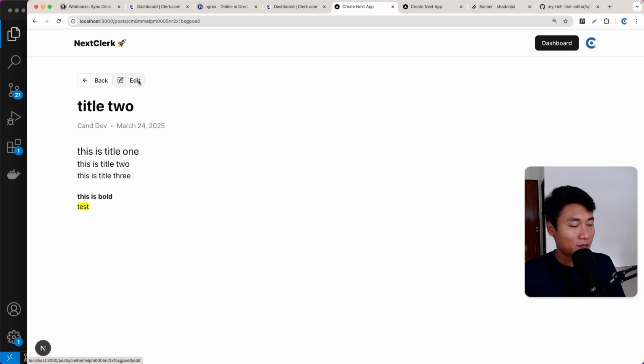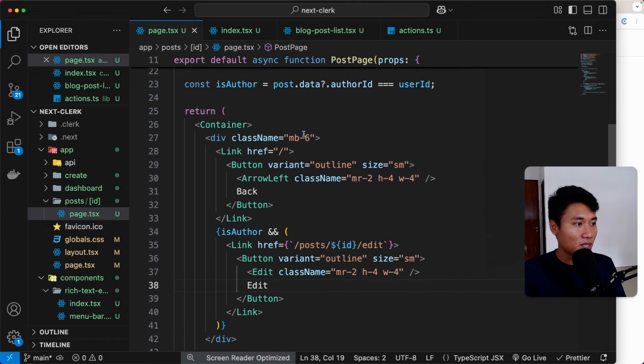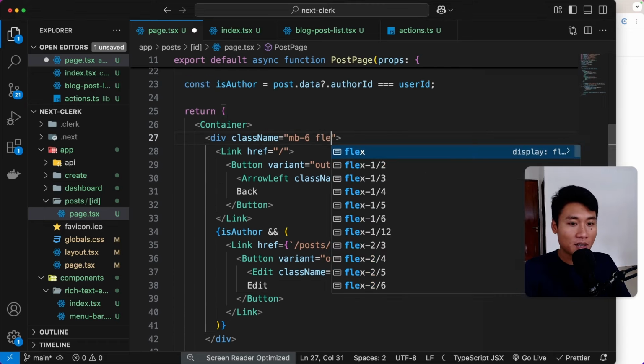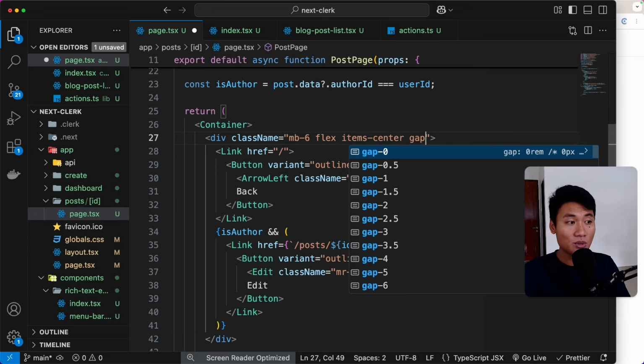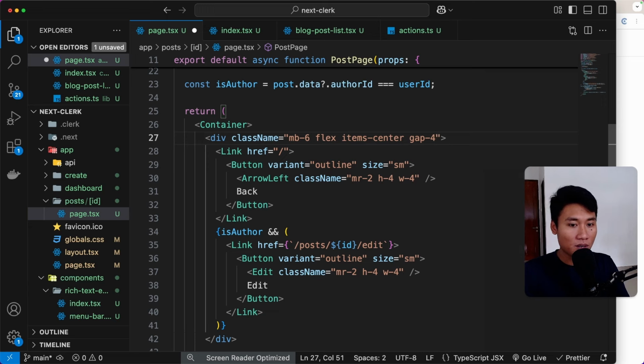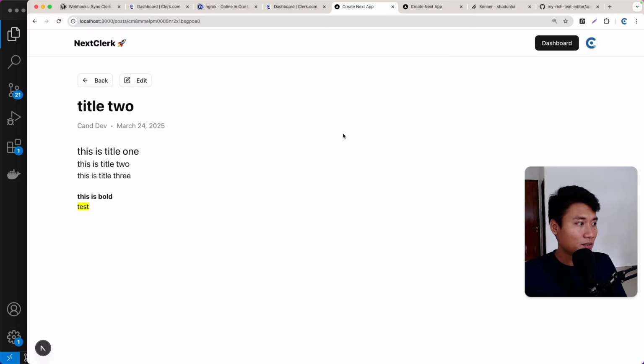As you can see, we have the edit button right here, but I want to have some space between the back button and also the edit button. So on this div, what I'm going to do, let's say display flex, items center, and also the gap between these two elements is going to be 4. And yep, everything's fine. Save that and here we go.